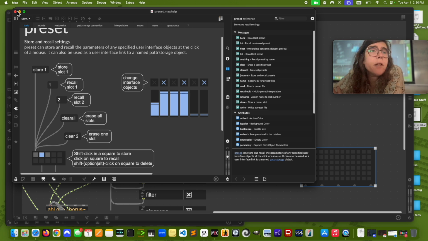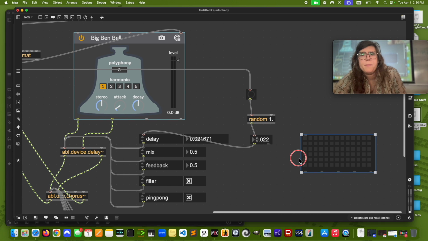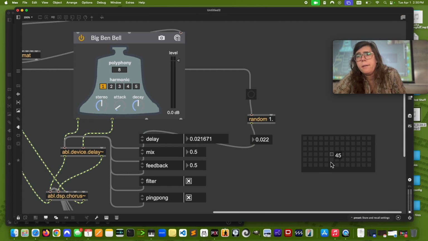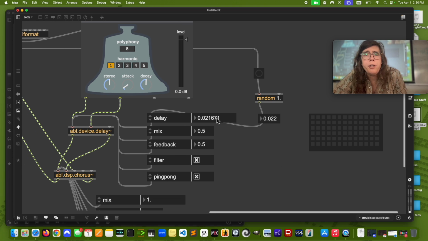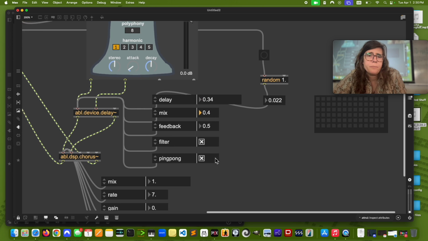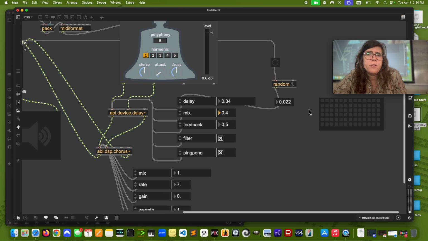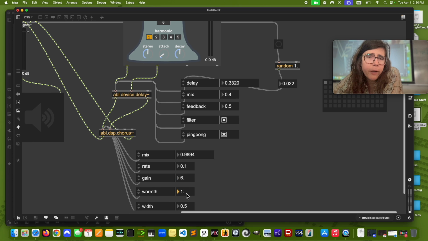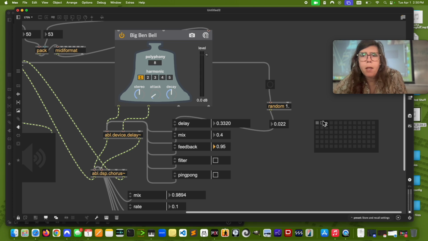Well, let's return to our patch. I have arbitrary boxes here. But let's say that, for some reason, I really like these settings. I can shift click and store these settings in cell 1. Then I'm going to change them again because I've changed my mind, but I don't want to lose cell 1. So I'm making changes, you can see. Great. And then I'm going to store these. I like these ones too. This will be cell 2.